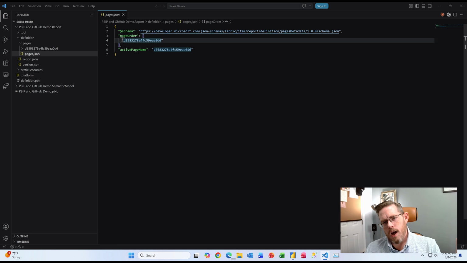So if you ever wondered why one page shows up before the other, not just that you put them there, but how does it remember what order they should be in? Well, this is where that order is stored, and you could actually change this yourself right here if you wanted to.